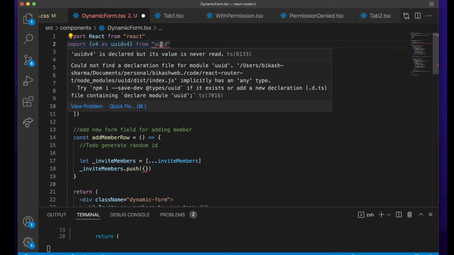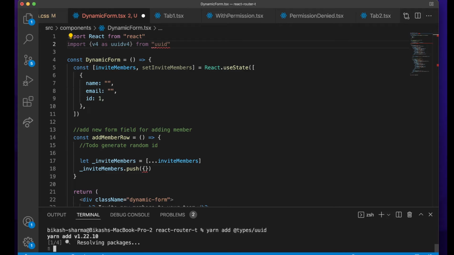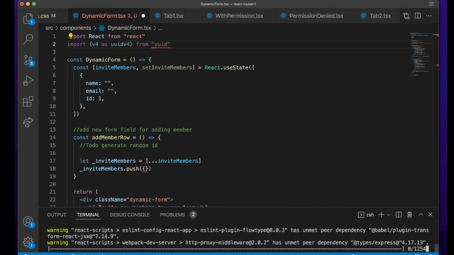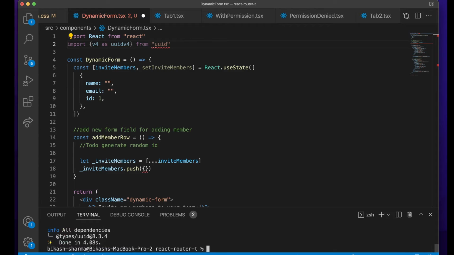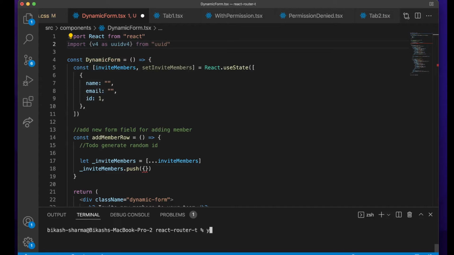So it says, okay, maybe I also need to add types for this, since this is a TypeScript project. So for that, all I need to do is this, and let's hope there is the type available. All right, now this should go away, and it did. Let's start our project again.